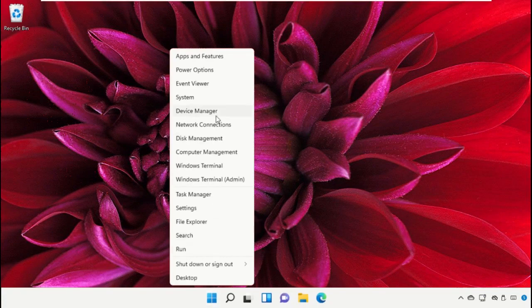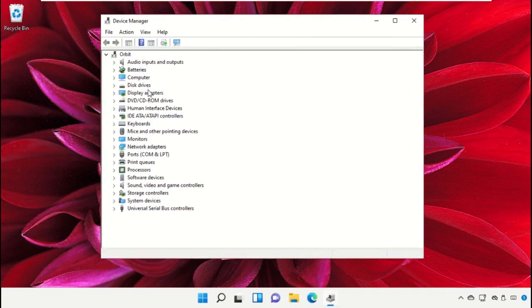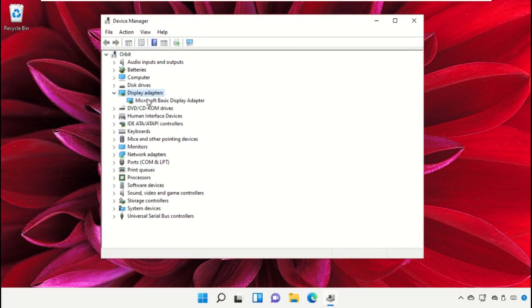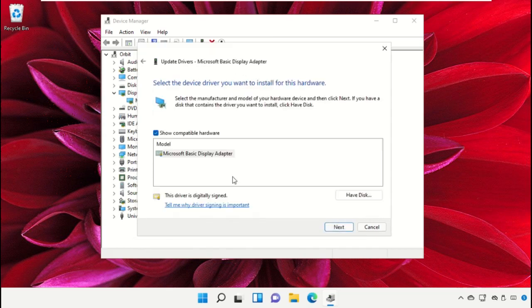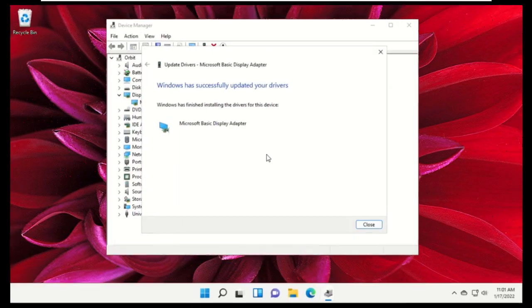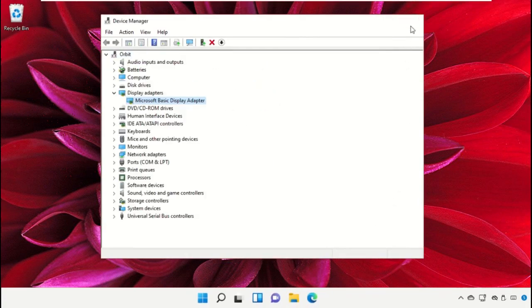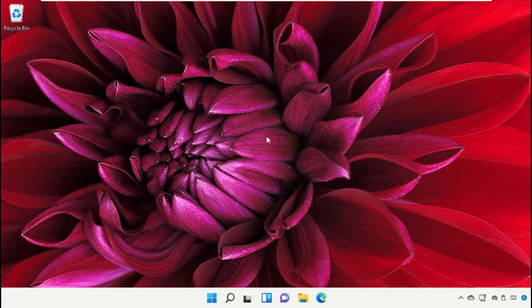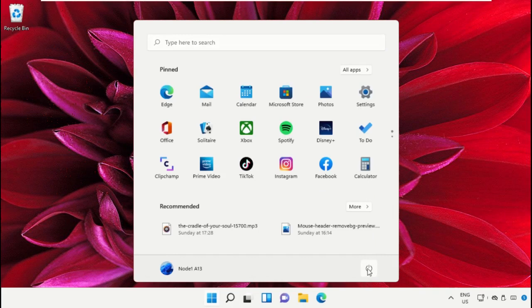Now click on the start icon and again open Device Manager. Now expand Display adapters, right click here and select Update driver. Now you need to format the screen. Check this one, click on Next. Once done, close all windows one by one. Finally, restart the system, which is very important.